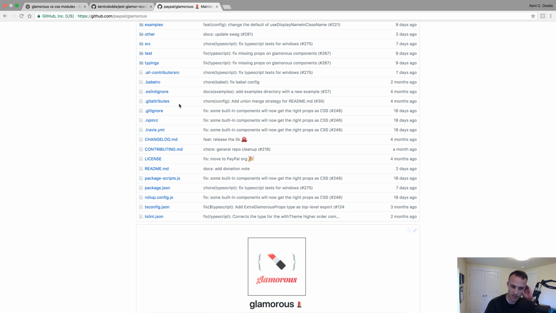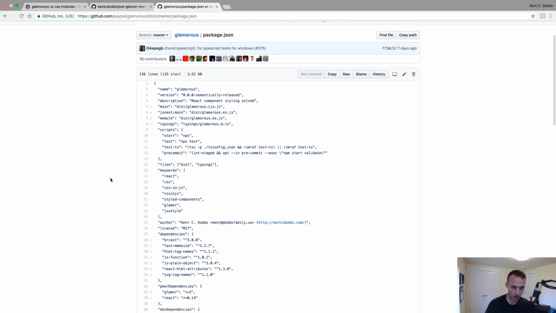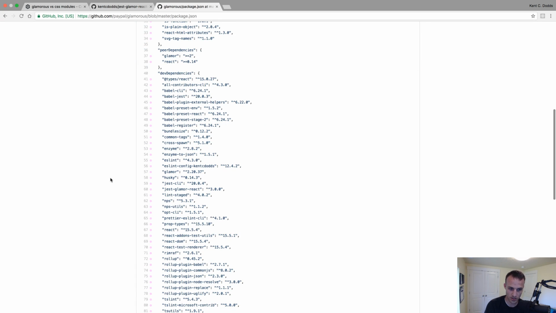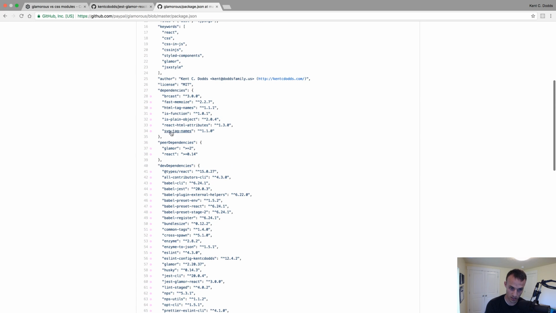So that is kind of unfortunate because that's probably at least a quarter of the size of Glamorous. Let's see, dependencies. Yeah, so we have SVG tag names, React HTML attributes, and HTML tag names. So it's kind of big, but can it accept component props to change the style? Component props, I'm not sure.